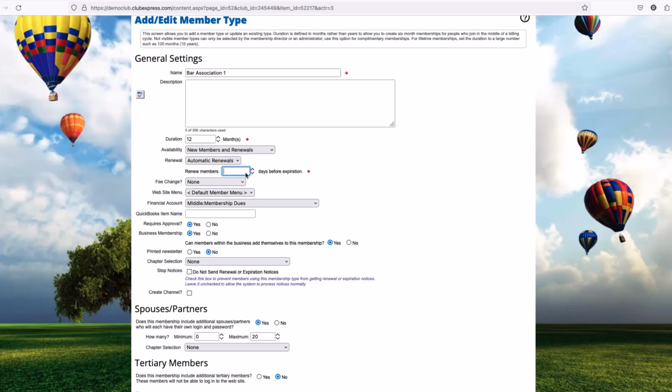And a lot of people are tempted to put 0 here. I would personally advise against that. I usually say do it 2 or 3 days before expiration. The reason for that is if that falls on a weekend, this process runs on weekdays. It is something that ClubExpress does semi-manually. It helps us keep things a little bit tighter and cleaner.